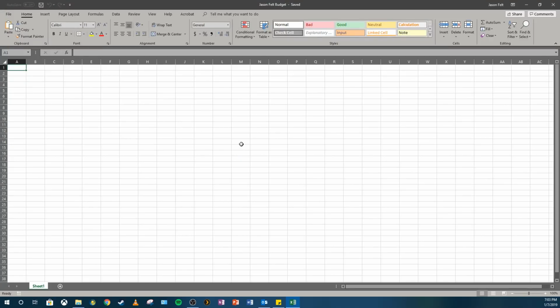Save. Okay, so now we're going to go ahead and start typing in text. We're going to click on A1 to make it the active cell. It's the active cell when you have the box around it. We're going to type personal budget worksheet. Now, what you'll notice is the text has moved into different cells. All of this is still in A1.